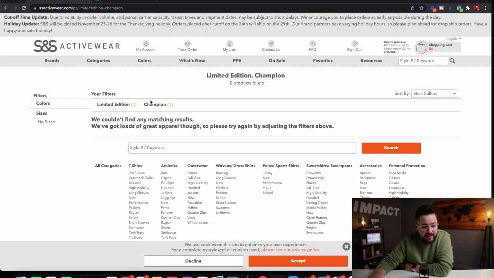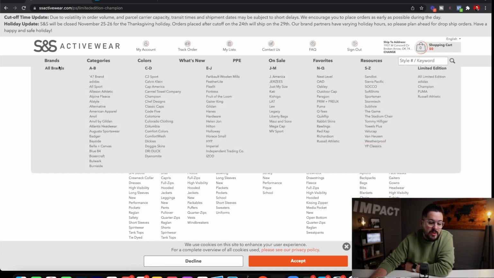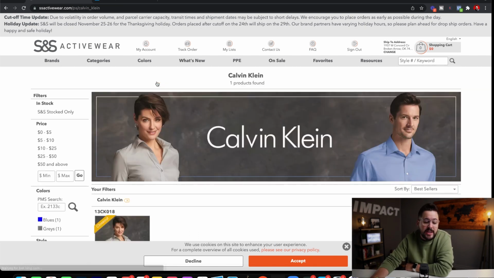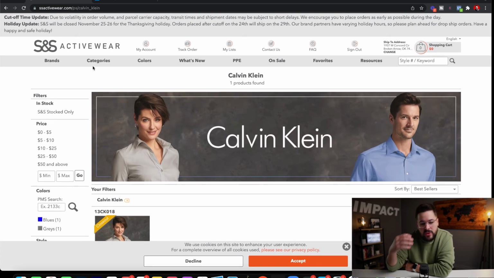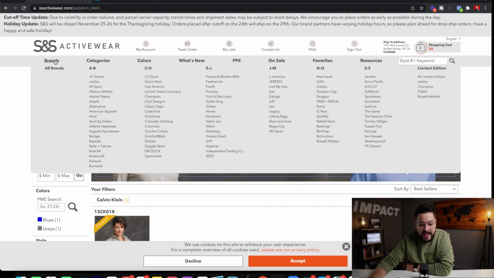I've seen in the past, nothing came up for Champion. So you just want to be careful of that. And they'll usually let you know if any of these brands, Calvin Klein may be one, are ones you may not be able to actually buy. You just want to be careful of that. When you sign up, they'll let you know what brands you cannot buy and resell.